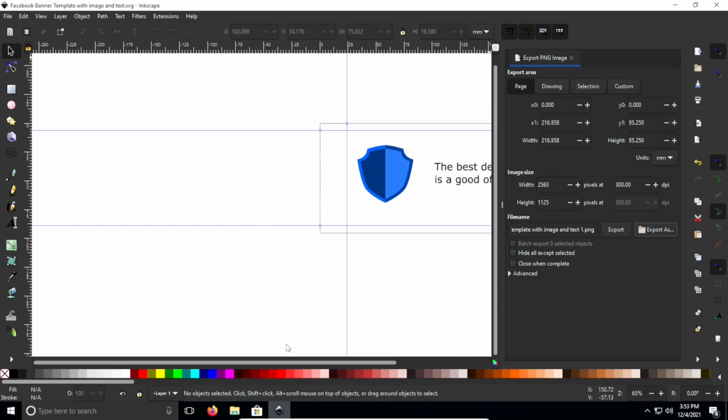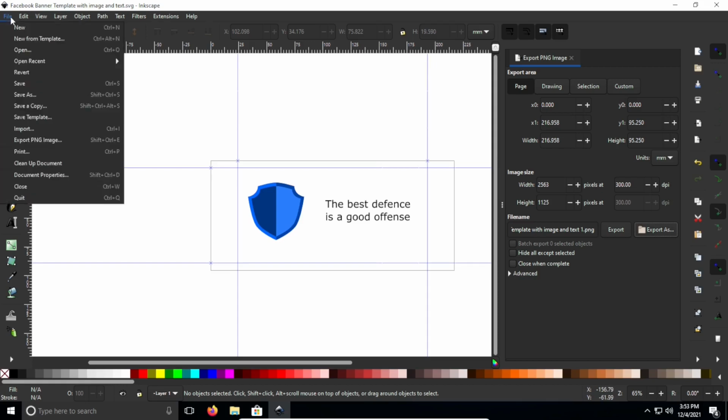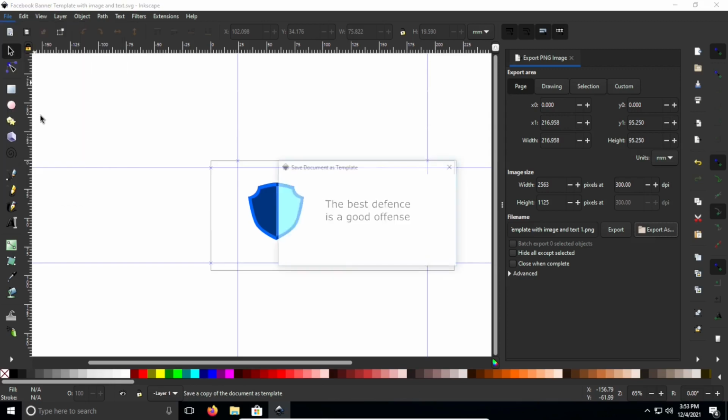Now let's go back to Inkscape. I know for a fact that I have to constantly change the text, change the fonts, put different quotes and stuff like that. So what I'm going to do is save it as a template, so every single time I open Inkscape, I'm already ready to go. I'm going to go to File and Save Template.